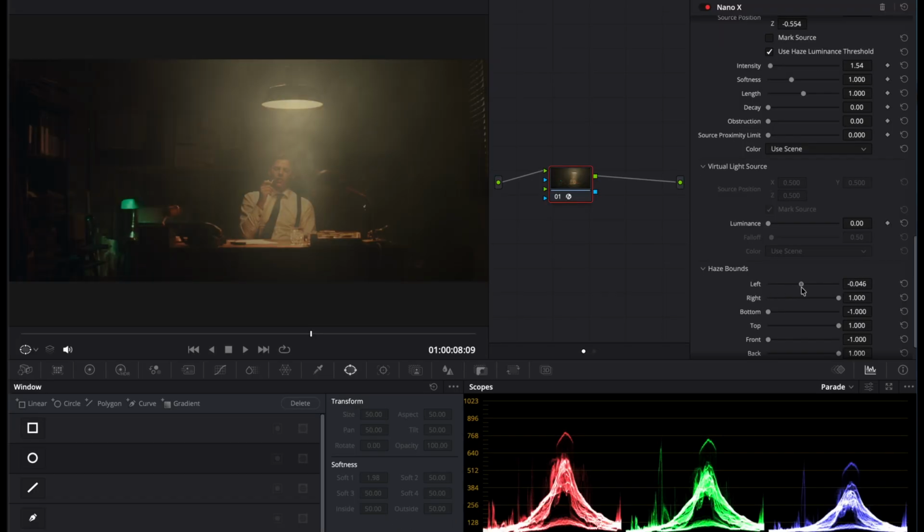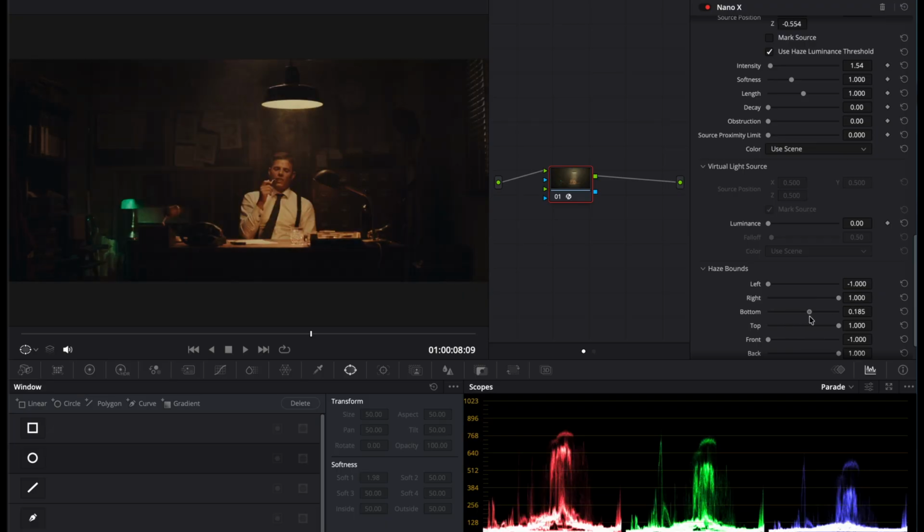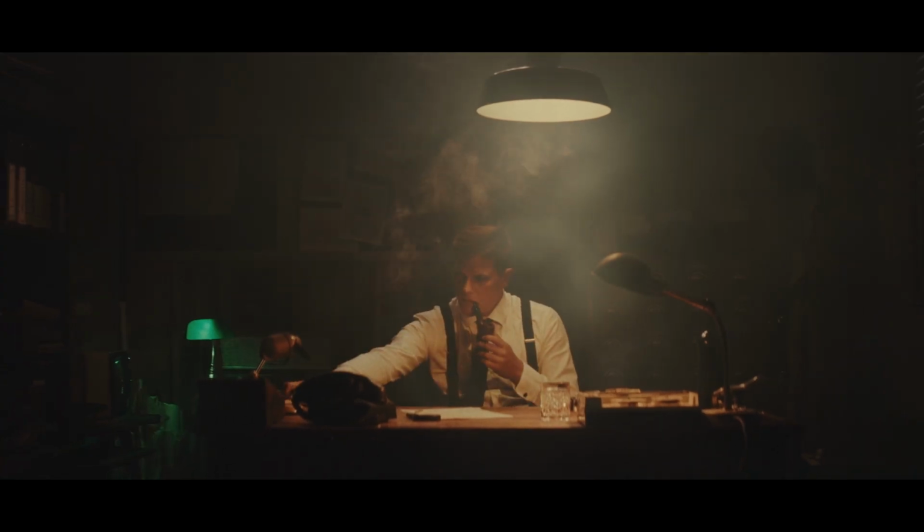Skipping virtual light for this example, the last group is Haze Bounds, which filters out haze using a 3D rectangle. A few more tweaks, and here's our end result.